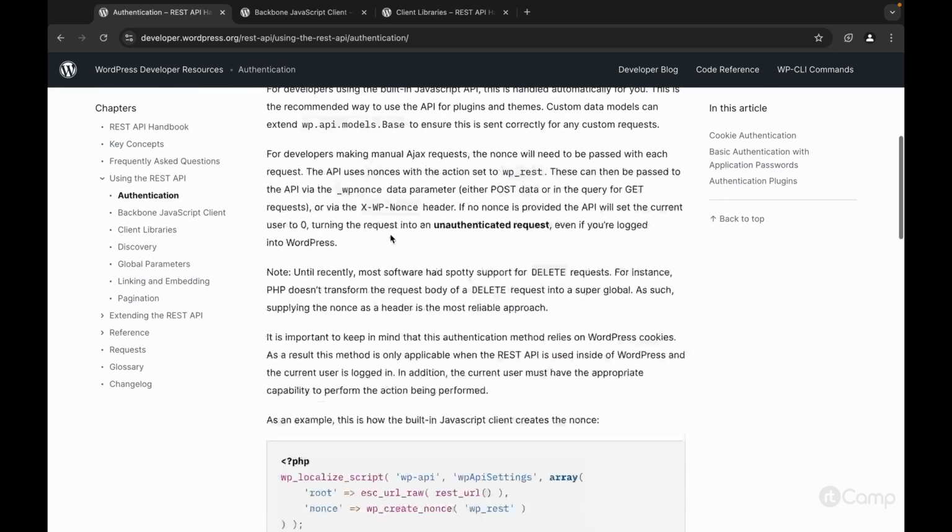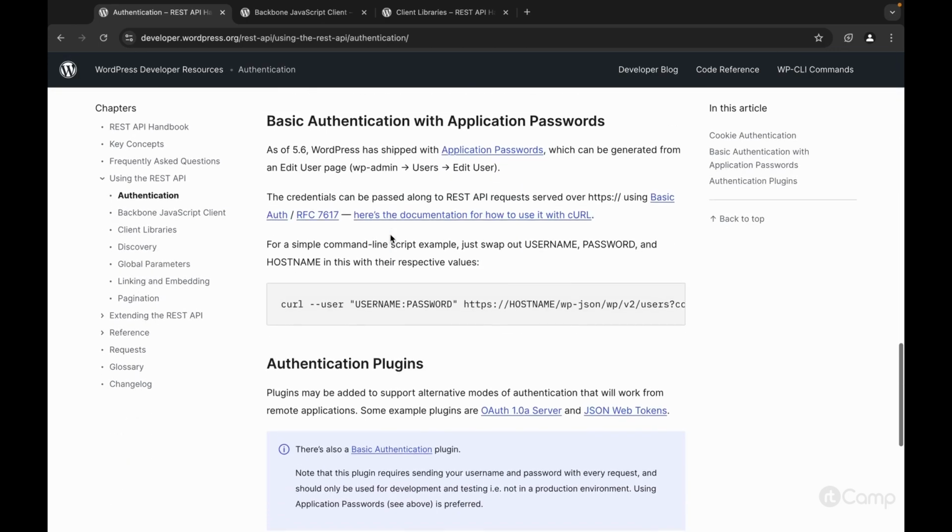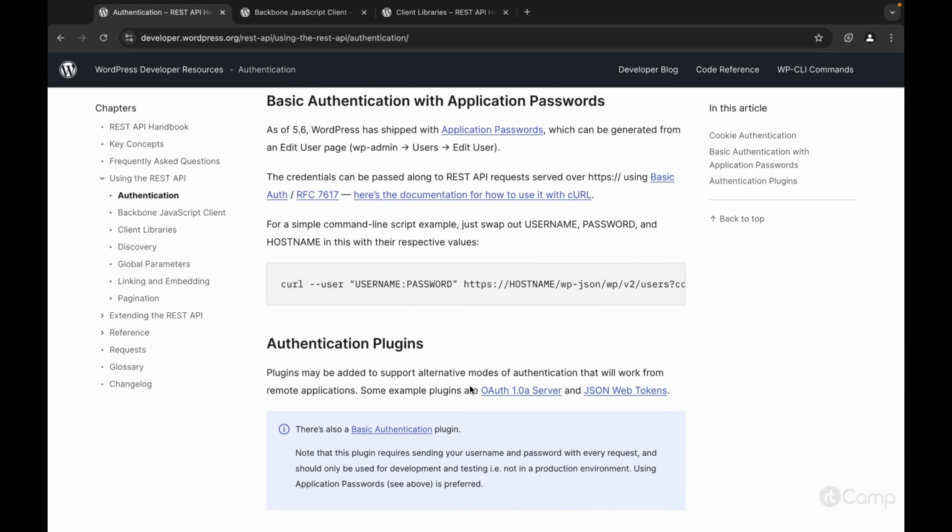Okay, cookie authentication is one of the options, but there are other options as well. For example, we can implement our custom OAuth application if required. Additionally, we can use application password-based authentication via plugins, but WordPress core has already introduced application passwords. So, we no longer need to rely on third-party plugins. There are also JSON web tokens available. These are the available methods and plugins we can use.